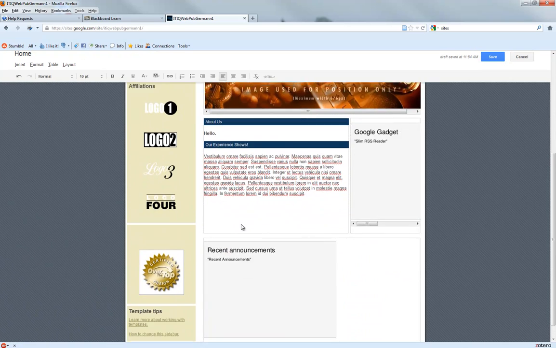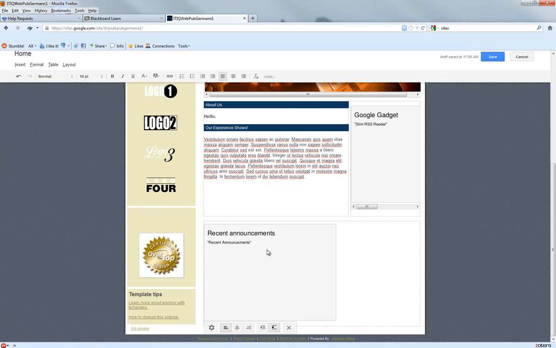And then here's a little announcements box. Part of what you need to do is add a gadget and an image.